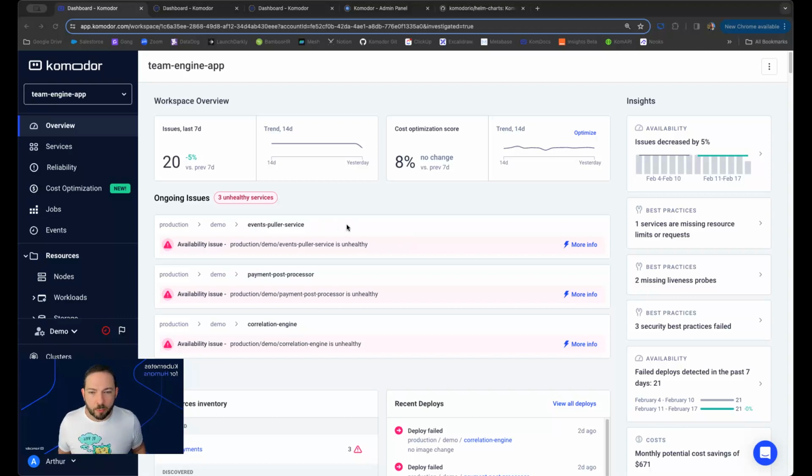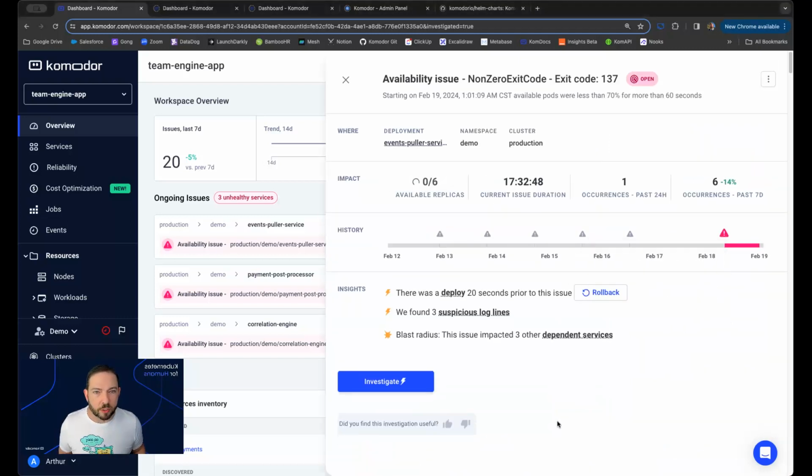We log into Komodor using role-based access control, come to our workspace overview, and click on More Info for the events puller service. We immediately see that there's an ongoing availability issue and that it's tied to a non-zero exit code. We'll take a look more at this once we launch the investigation. We can also see that there was a deployment that happened 20 seconds prior to this availability issue, and that there were 3 suspicious log lines that the platform found.